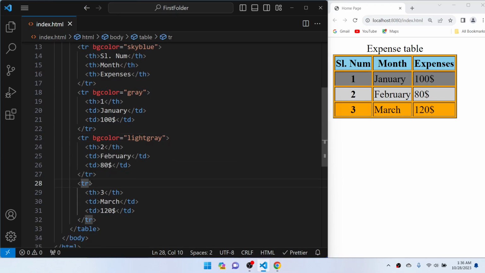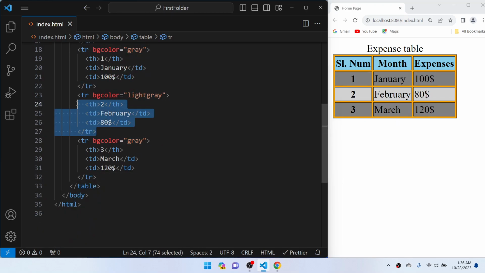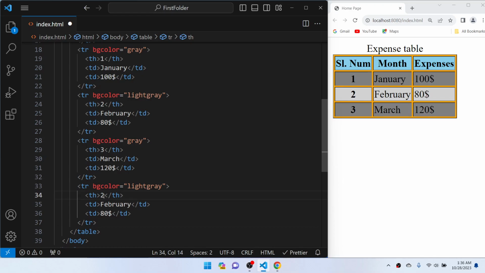I'm gonna paste this here also, and let's say it is gray. Save the file. You can see the March month row is in gray color. Let me create another table row. So copy this, and after this tr tag, paste that. Make this serial to 4. The month name would be April, and the expense would be $130. Save the file. You can see we have another table row.